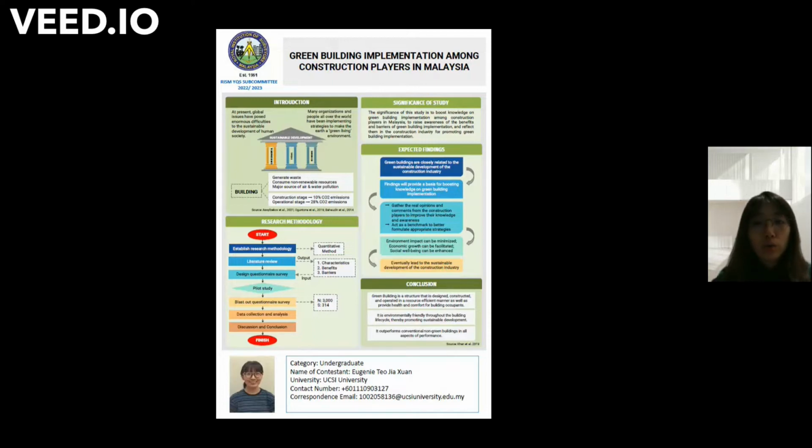Although stakeholders are interested in the green building concept, they may not be aware of the characteristics of green buildings. Even though the implementation of green building brings many benefits, construction players also face multiple barriers when incorporating green building technology into their construction projects. As such, the significance of this study is to boost knowledge on green building implementation among construction players in Malaysia, to raise awareness of the benefits and barriers of green building implementation, and reflect them in the construction industry for promoting green building implementation.